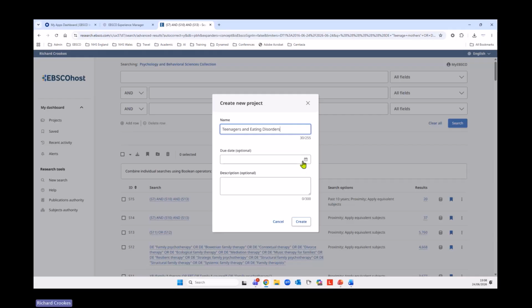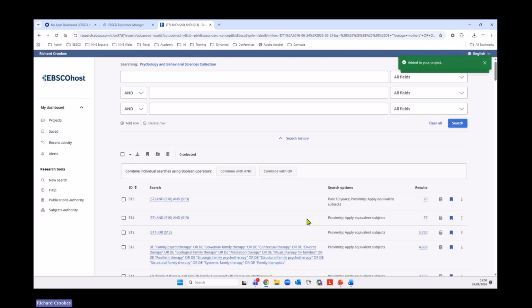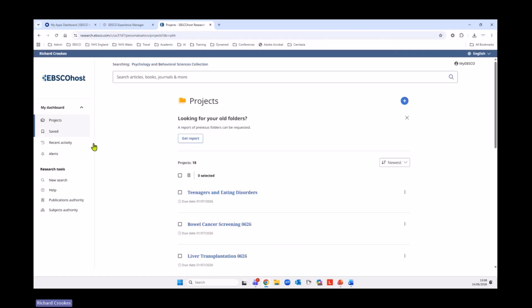Okay, I can add a due date if it's something I'm supporting and it needs to be completed by a certain deadline. Say, for example, the 1st of July. I can add free text here if it's for a certain person, or anything that I need to remember at this time for the search. Create that. And then if you go to projects, you'll find the project there.